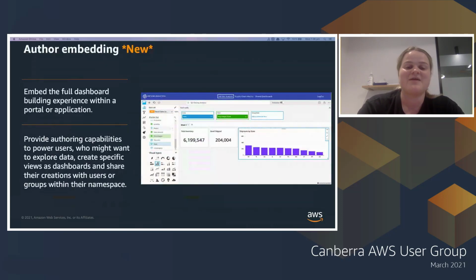Similarly, another feature that was announced last year was author embedding. It's similar to our dashboard embedding, but with this feature, you can actually embed the full dashboard building experience within your applications and your portals. This will include the QuickSight homepage, the QuickSight search, and all of the data experiences that you're used to and able to access on the QuickSight console, but now within your own application.